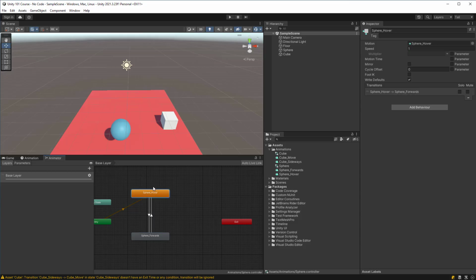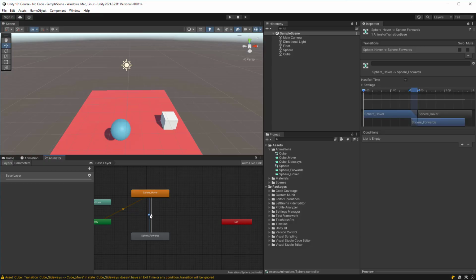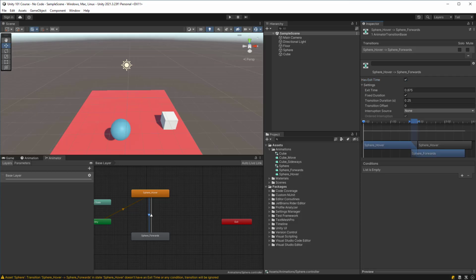Now, why does it wait for the whole animation to finish? How does that actually work? If you click on the transition, you'll see that there's this thing called a has exit time. That has exit time says, do I need to finish my animation? When that's checked, it means that it's going to automatically finish the animation. And if we look at the settings here, it's actually going to transition about 87.5% of the way into the next animation. And that's how that works.